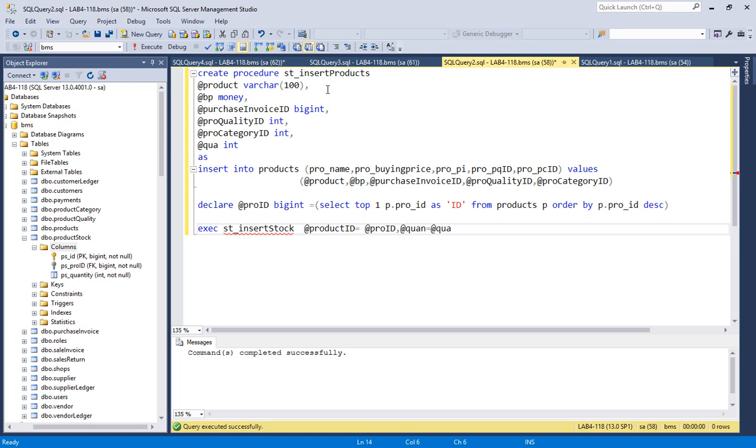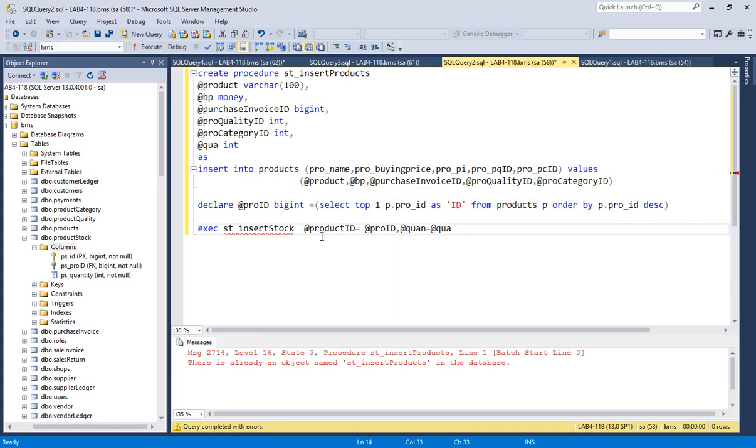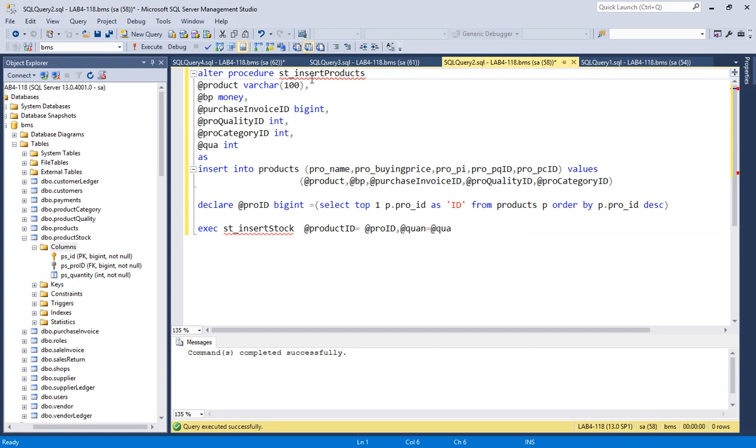So what will happen when we insert the product? The product should be inserted, then the last product will be picked up, and then it should store. Let us execute this and see what is the result. It is saying that already created this stored procedure. Okay, alter it, and now execute. Now commands completed successfully.